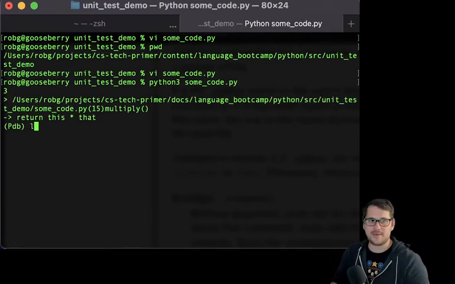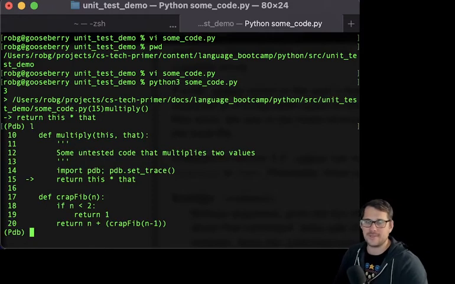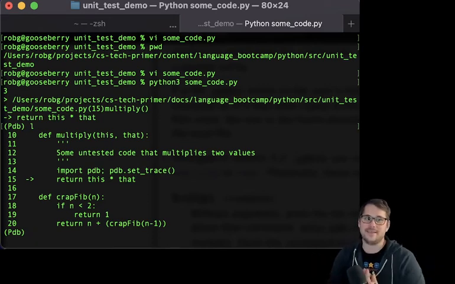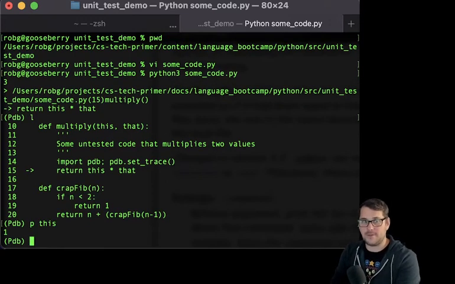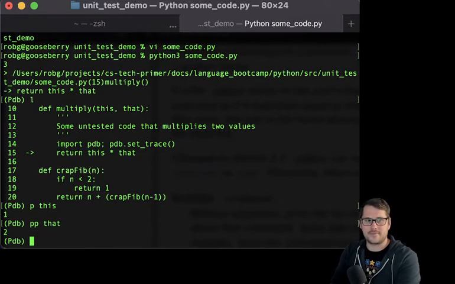And we can actually see that by hitting L, which will list all the code around us. It gives us a little arrow to where our instruction pointer is. And you can see that line of code that I just added is right there. And now I can actually start printing this with P, which is probably 1, and print that. I can pre-print it too, which is 2. It's going to multiply 1 times 2. Neat. Well, I'm happy with that.